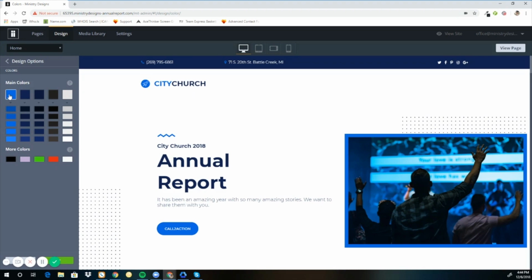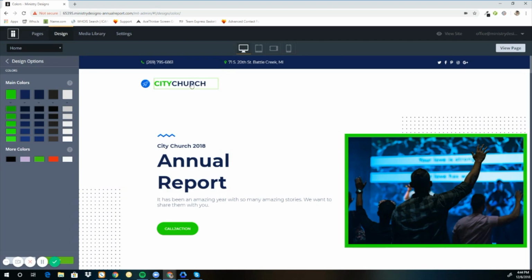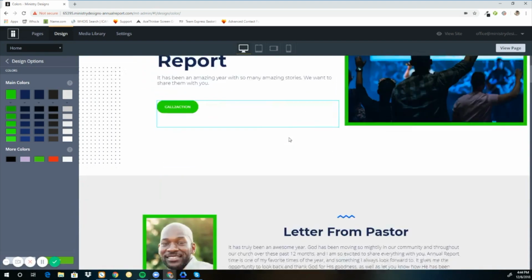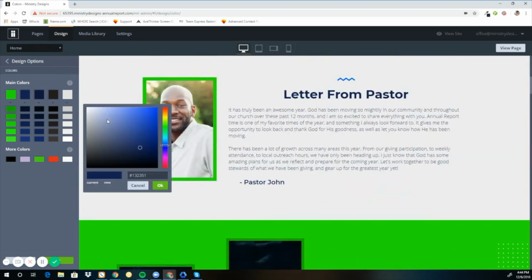If I click on the color at the top, I can actually choose a different color. So if your brand maybe has a light green color, you can see that we can hit OK. And now everything that once was that light blue is going to now be this light green. Same thing if I go ahead and change these colors here.